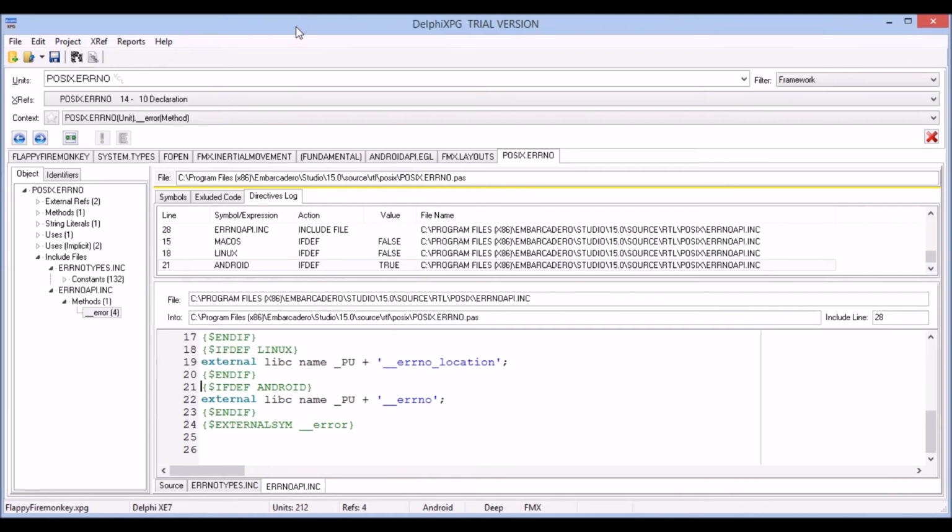This concludes our brief overview of DelphiXPG, the interactive cross-reference. You may wish to view our other video, How to Create a DelphiXPG Project.